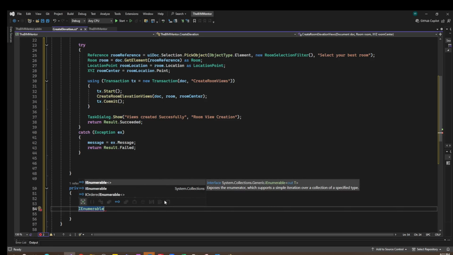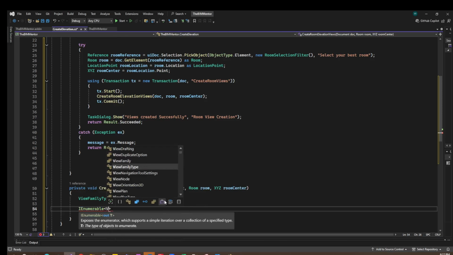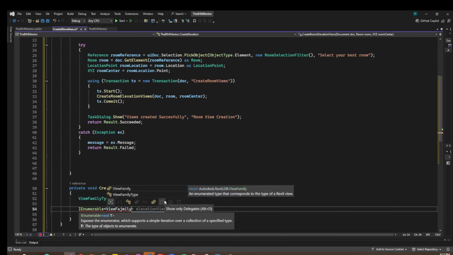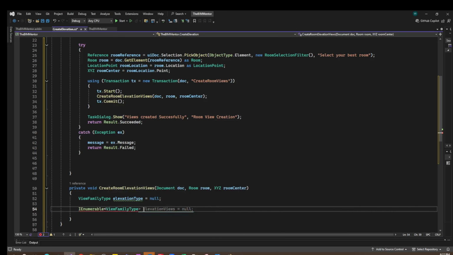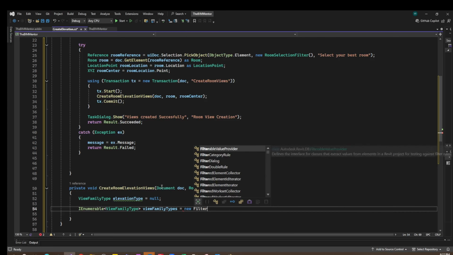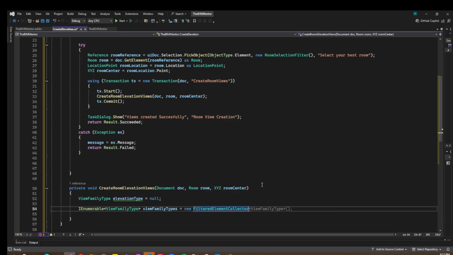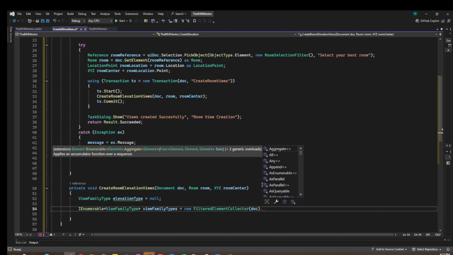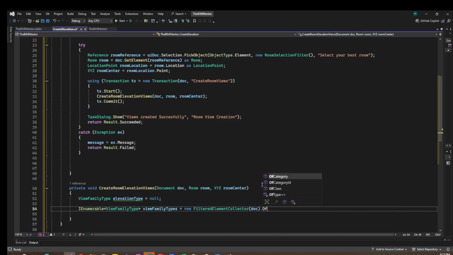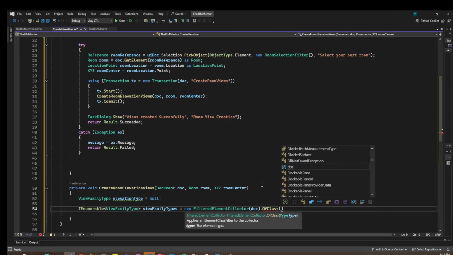And in this case, it's going to be an enumerable of view family type. And let's call this view family types. Now from here, we want to set this to a new filtered element collector. And this will pass through the whole document and find the class. So we'll say of class, which is a view family type.